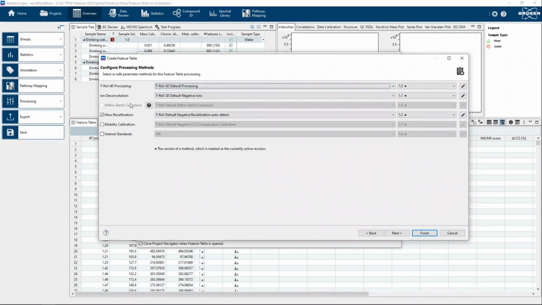The next step is to go through all of our processing methods and calibration methods. So you can have multiple different methods saved in here. There is full version tracking for any of these methods. I've already created this PFAS method for our 4D processing, so let's go ahead and have a look at that.